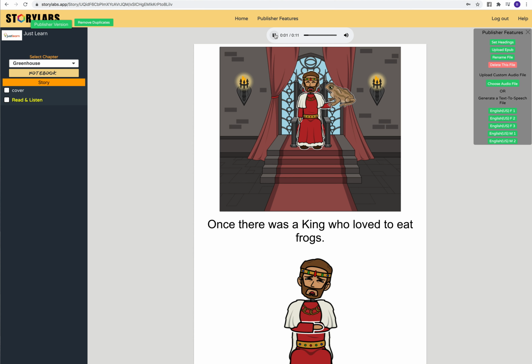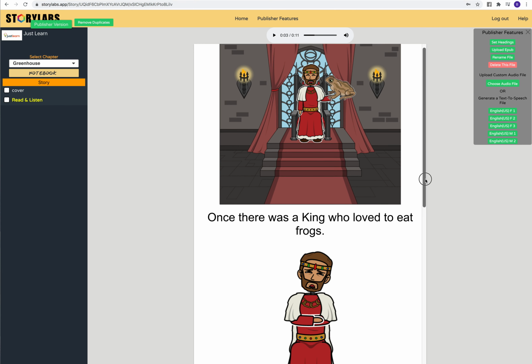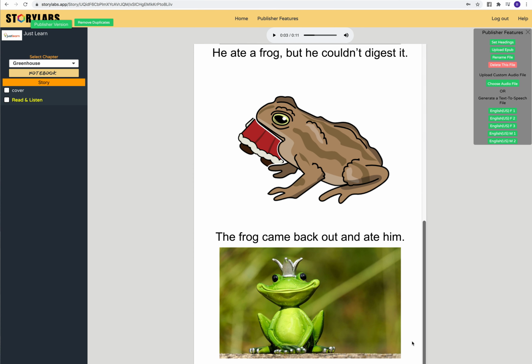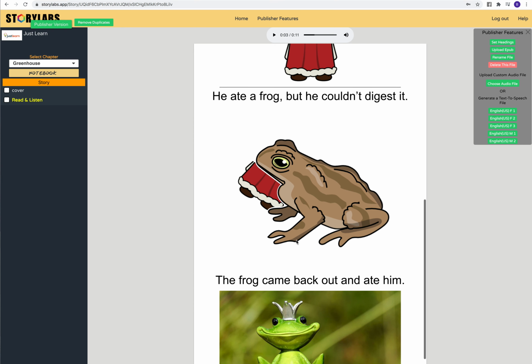Once there was a king who loved to eat frogs. You could have it in any other language. It would pop up whatever your book is set to. So if it was Italian, this would pop up in Italian, French, Spanish. So this book was obviously set to English. That's why the text-to-speech popped up. So no copying and fun times. You can also link in videos, URLs from activities or whatever you have.